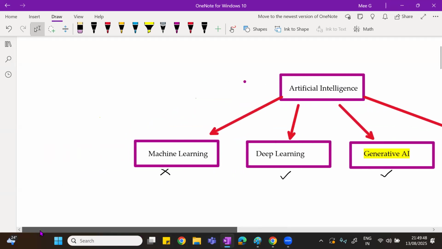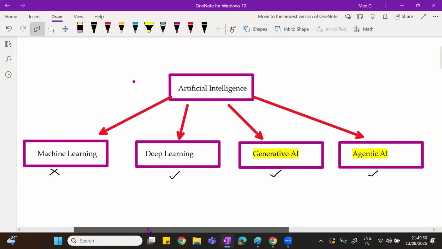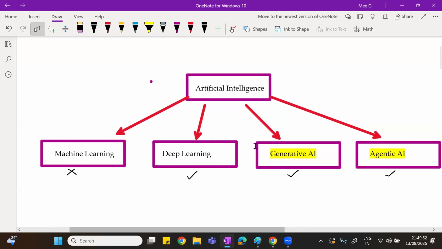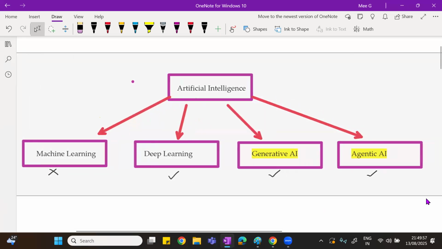Now let's see what is the major difference between them. See, as I said, one thing is sure, guys.